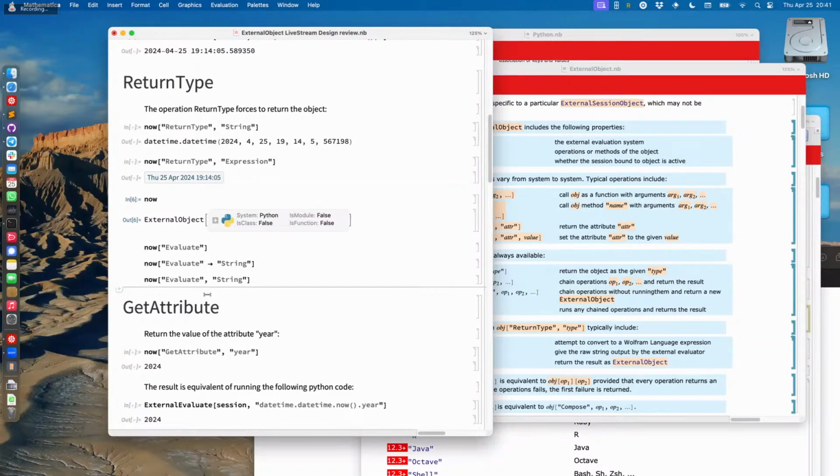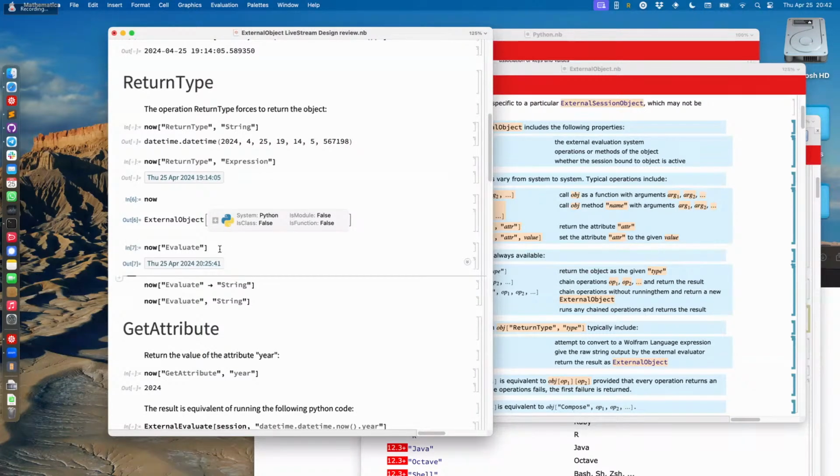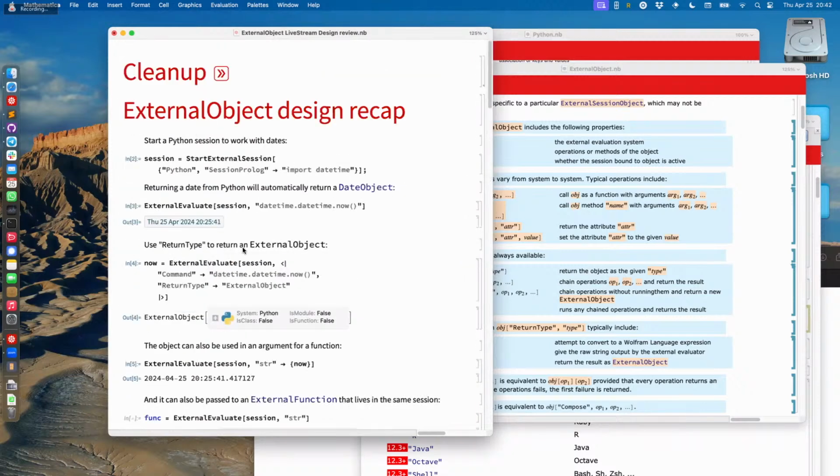I don't get that at all. Well, okay, what does the arrow there do? What does evaluate do? Show me what evaluate does. Okay, I don't understand why it does that. In other words, this is an external object.